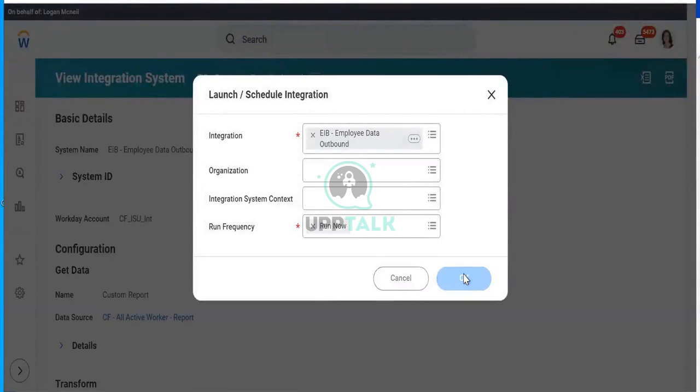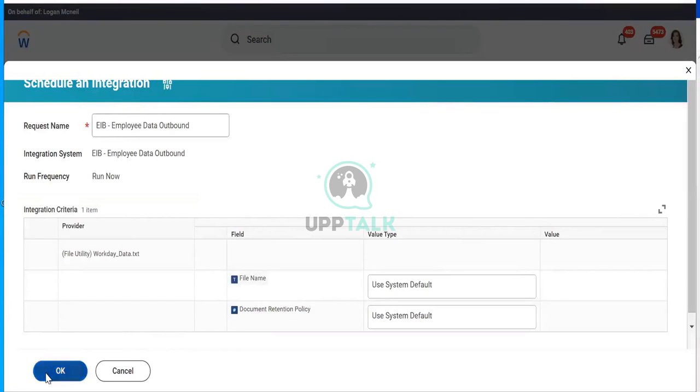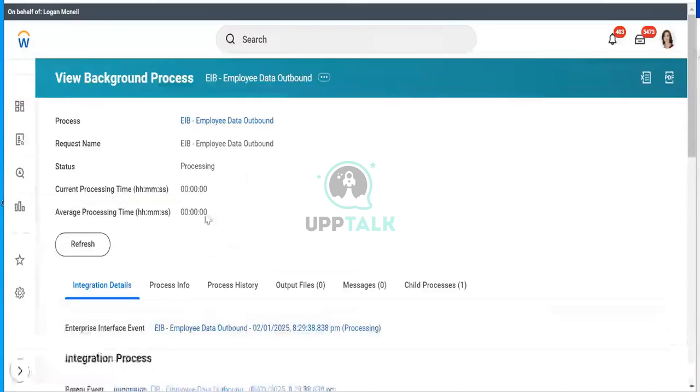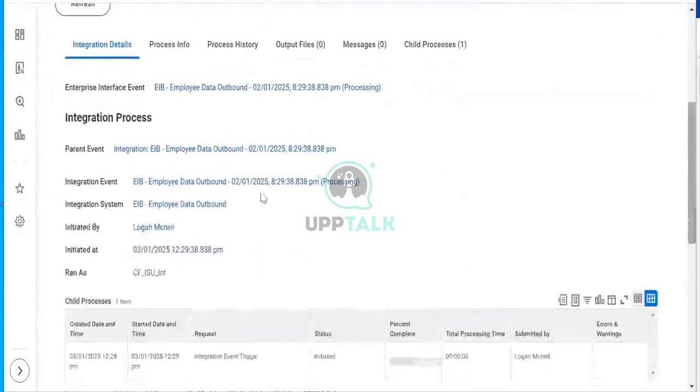Running the integration. Now you can see here it runs as this person, initiated by me, but running as this ISU because I made this ISU the owner of the integration. That is the reason. Only this user, or only Logan McNeil and the ISU, or anybody else can use this integration?